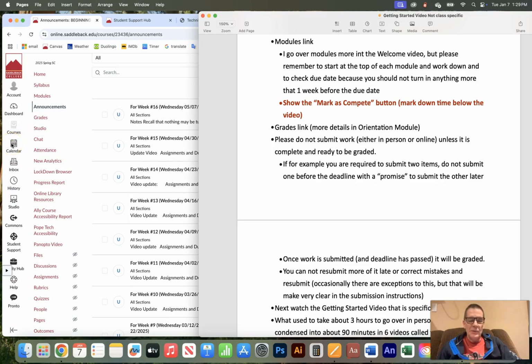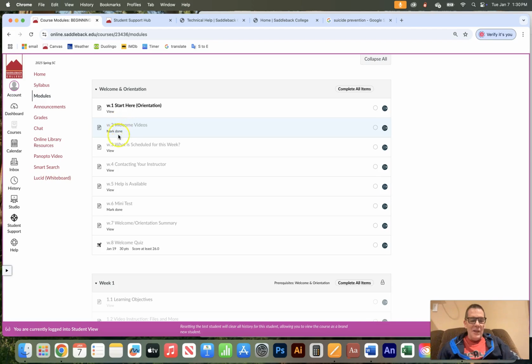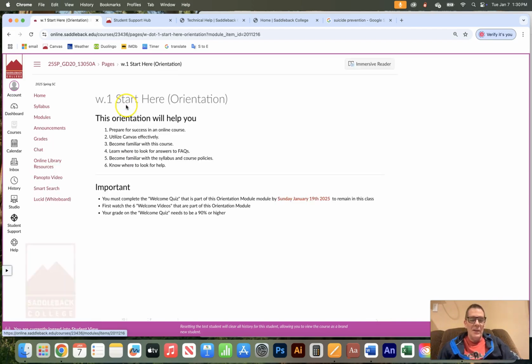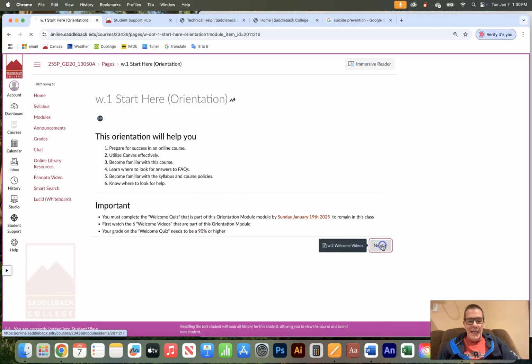Go into the modules, do them in order. A lot of times there's going to be a button that you need to mark as complete. Otherwise, it will not open up the next module for you. Let me just give you an example of that. You can see how all of these are grayed out. The reason is because you need to just start up at the top and then you click next.